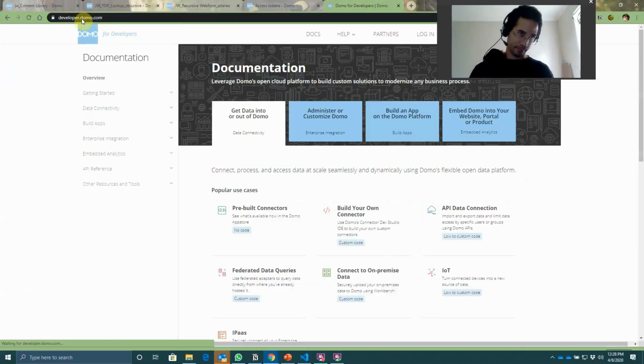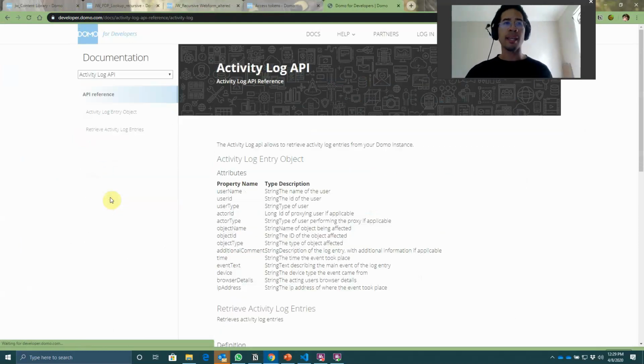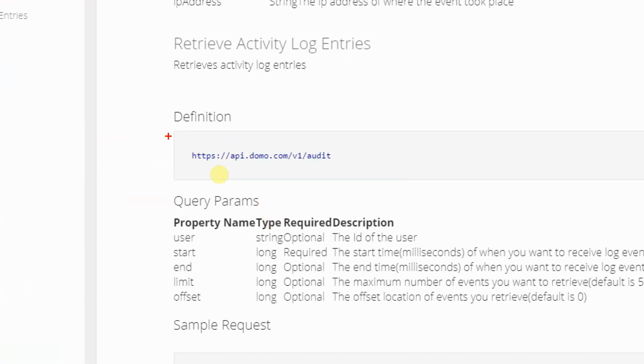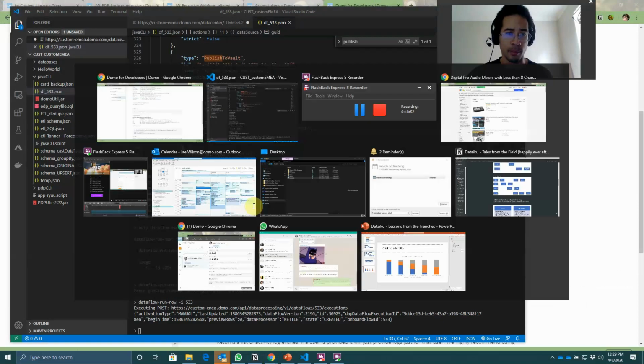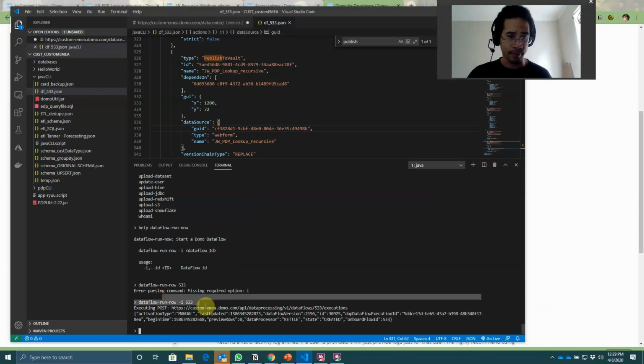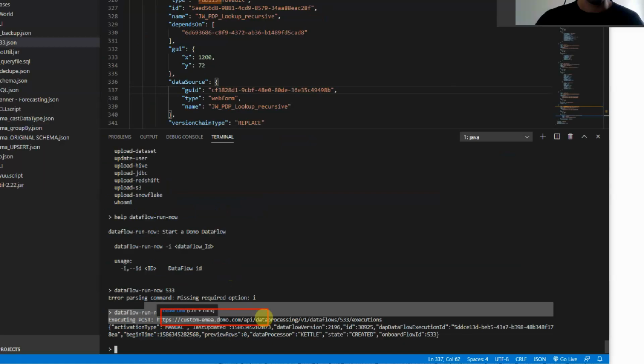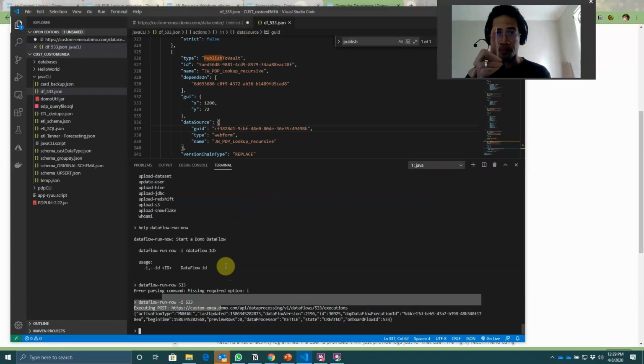Now, if you go to our documentation, developer.domo.com, and if you take a look at our API reference guide and you look at any of the APIs, you will notice that all of the documentation points you to api.domo.com, not your instance.api/API. Here's the thing.